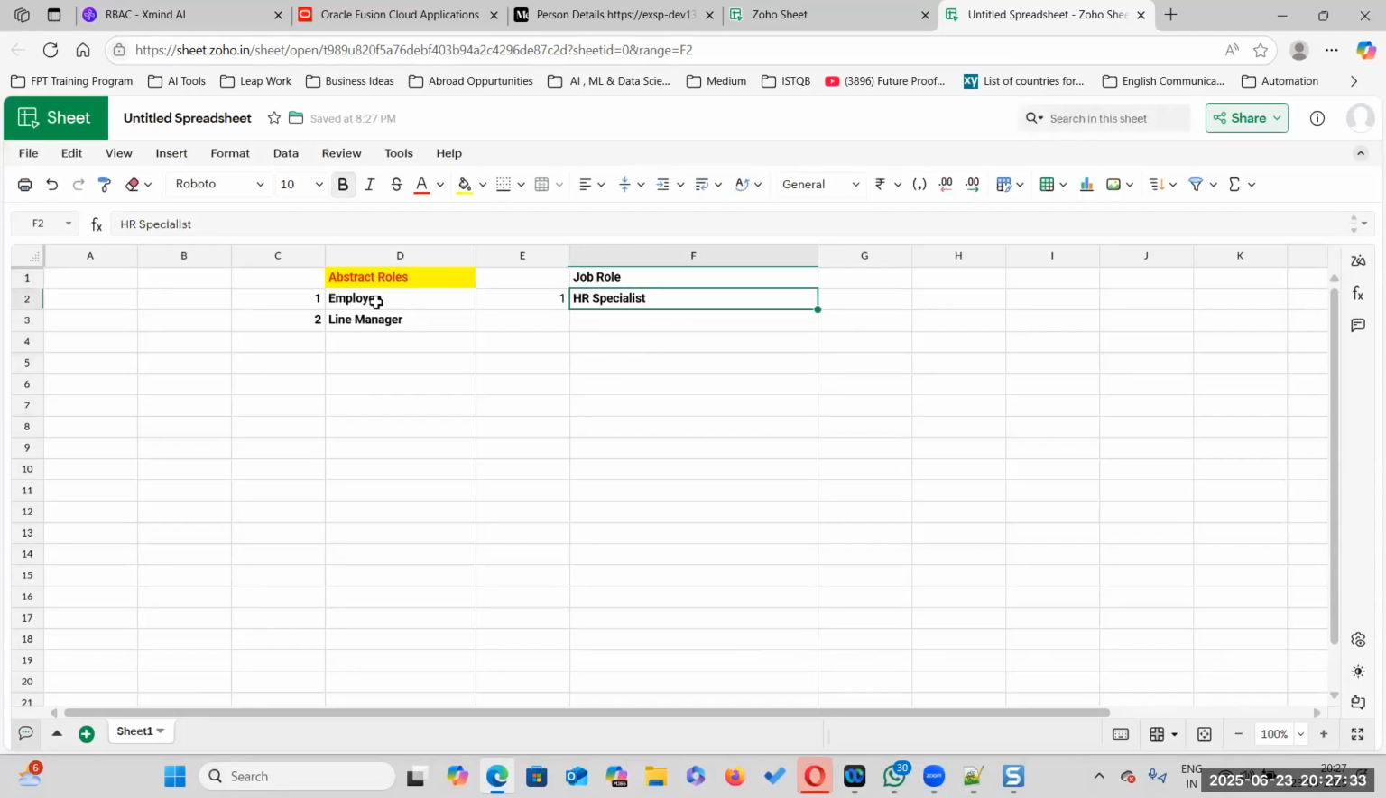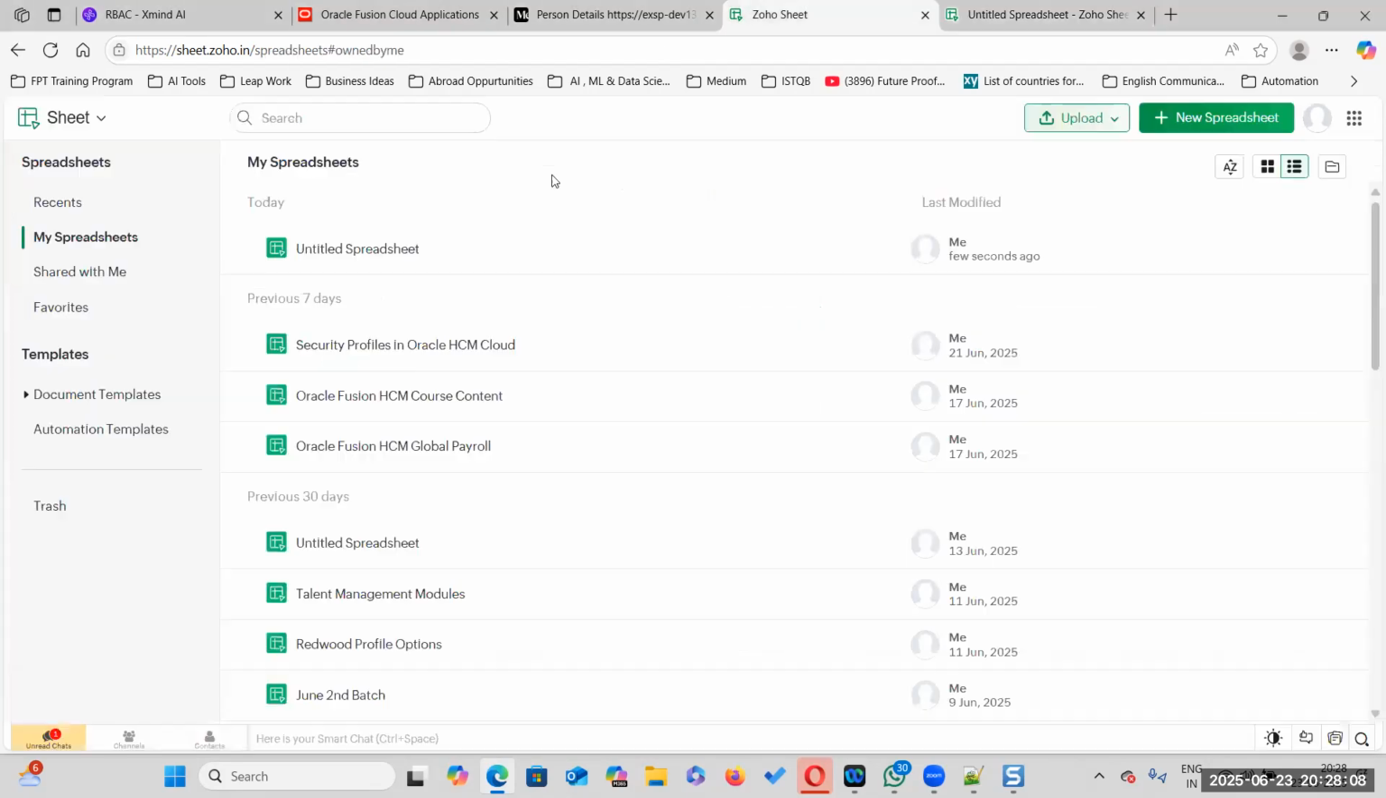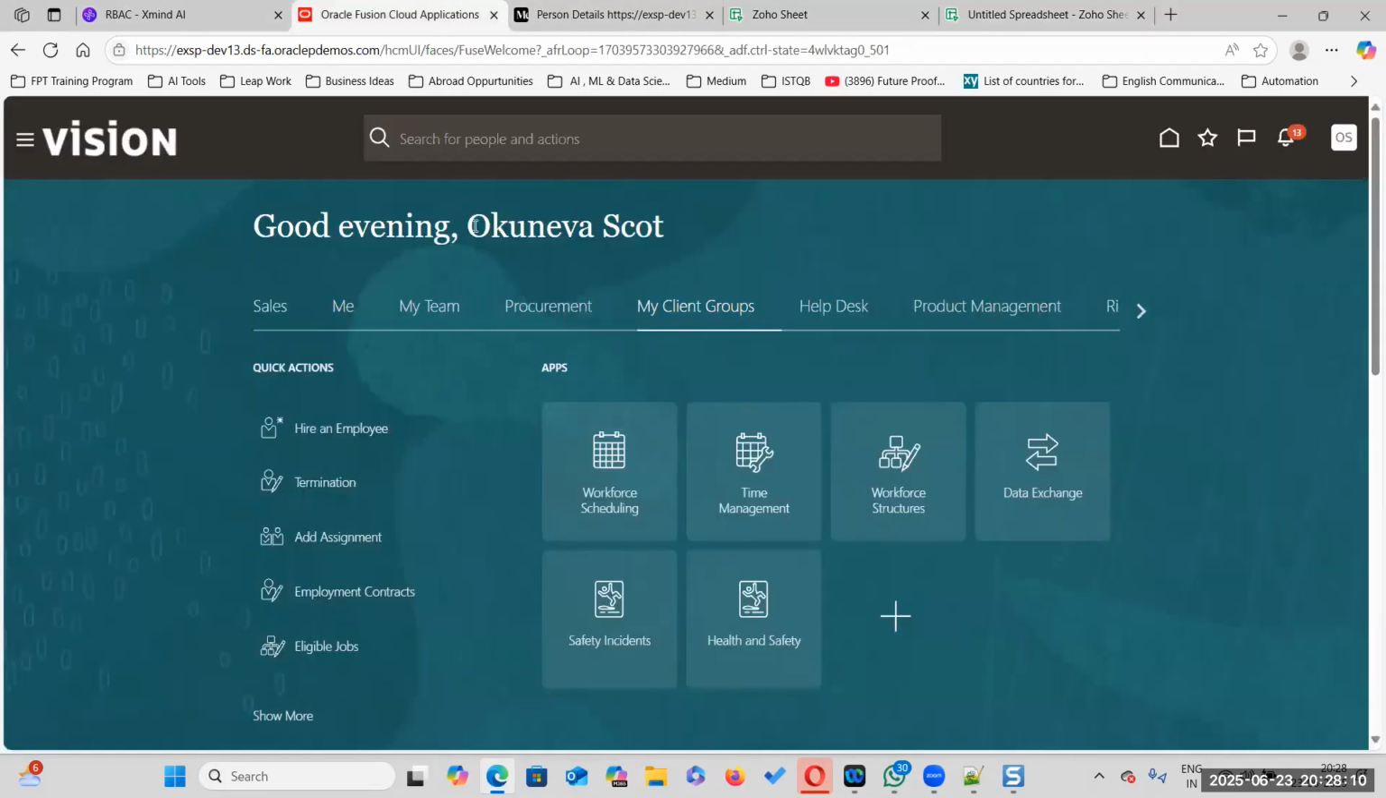HR specialist is an employee by default. HR specialist can be a line manager, and by default is an employee. But what is his role? It's a job role, which means you have to do some function every day. Now I want to add this HR specialist job role to which employee? What is the name of the employee? Okinawa Scott.